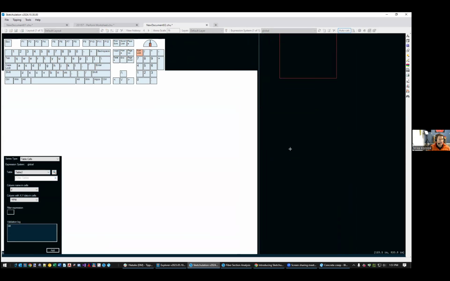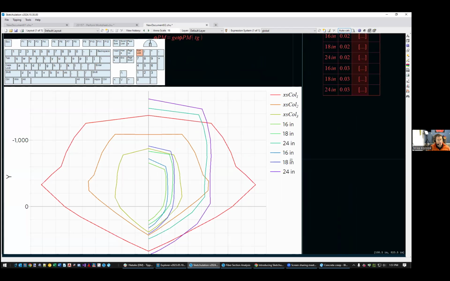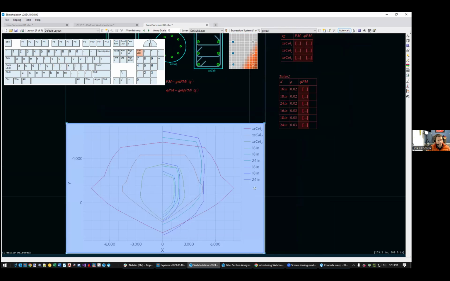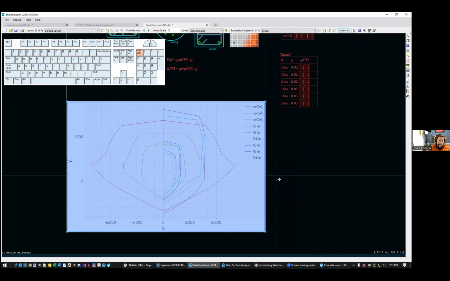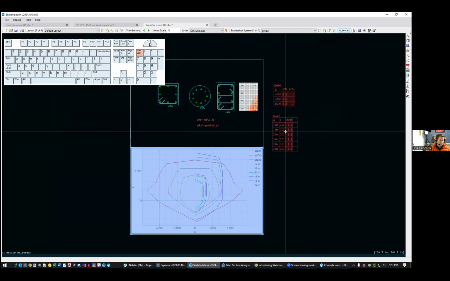And these are half diagrams by default when you're doing a column PM diagram. So they're all symmetric columns. That's why there's no point in doing a full diagram. So that's the quickest, fastest way of generating a column PM diagram that I think there is.